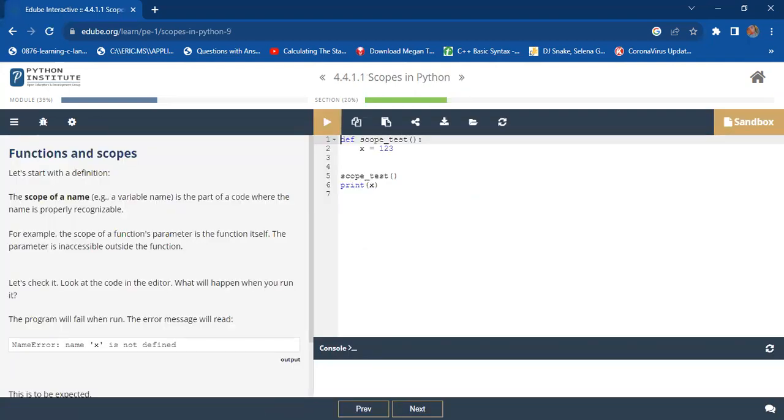Okay, functions and scopes. The scope of a name is the part of a code where the name is properly recognizable. For example, here x is equal to 1, 2, 3. This x, its scope is inside this function, define scope test. If you use it outside this function, it won't be recognized.